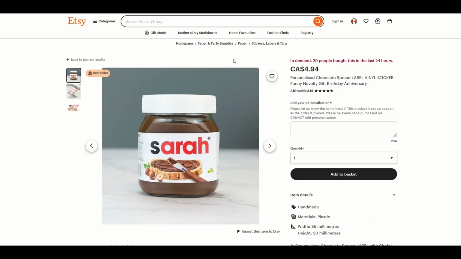Here's a really interesting one. This is personalized chocolate spread, label, vinyl, sticker, funny, novelty, gift, birthday, anniversary. So it doesn't say gift for him or gift for her, but we can see it does say gift right here. And so gift is being picked up when we typed in gift for her or gift for bestie, whatever we do, gift pops up.